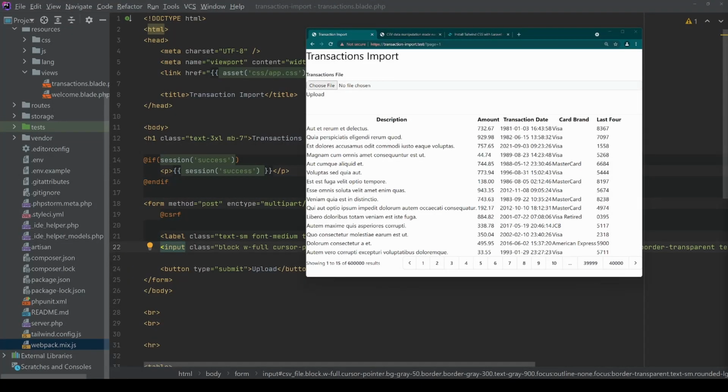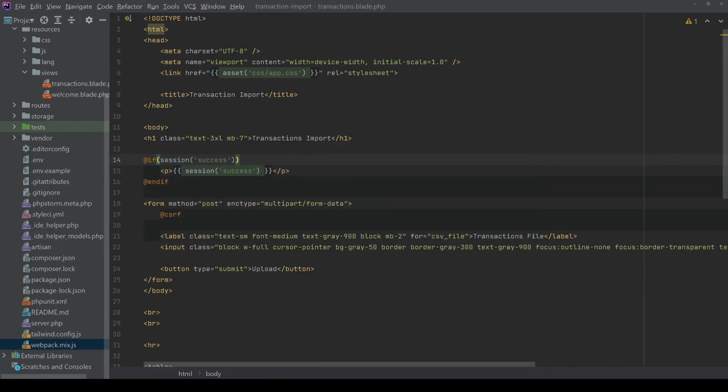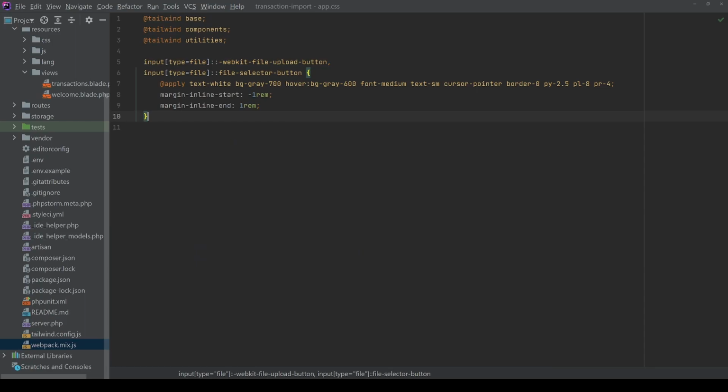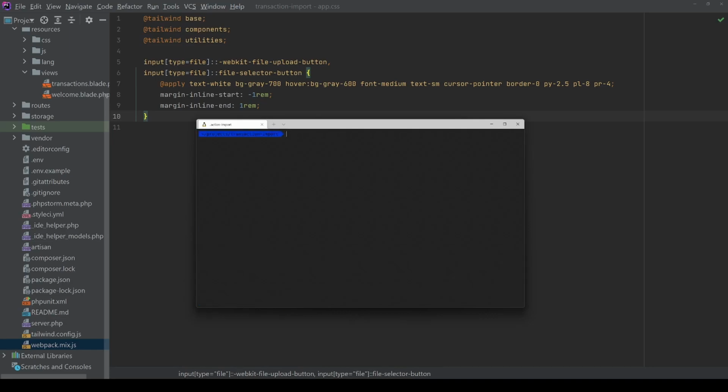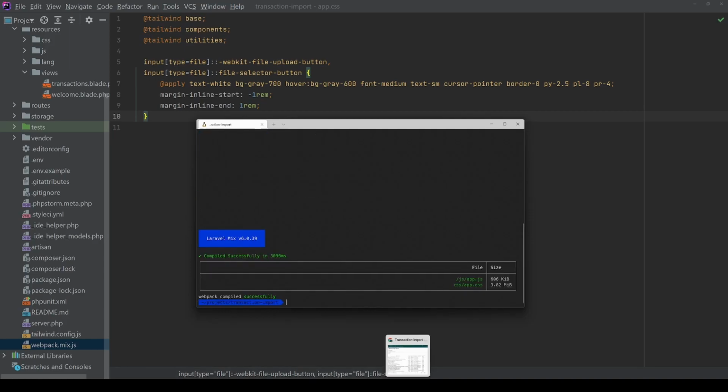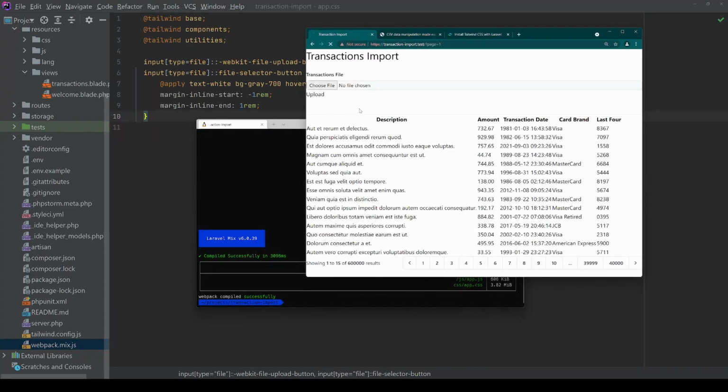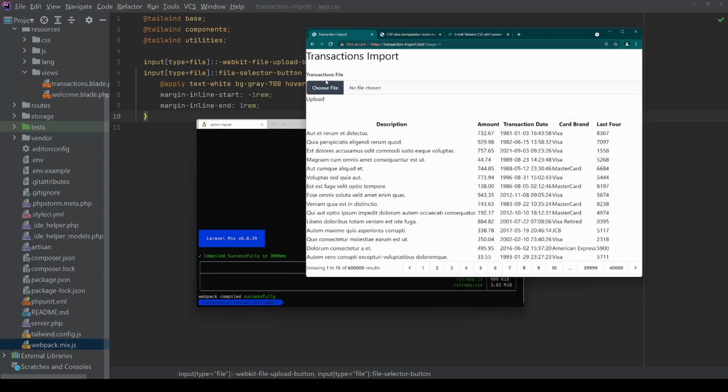I have some pre-copied CSS that we're going to put in our app CSS. Because we added some CSS to this app CSS, we have to run npm run dev again so that it regenerates our CSS file. Okay, so now that we've done that, let's refresh this. Now we can see that it's styled a little bit nicer here. And this is our submit button.